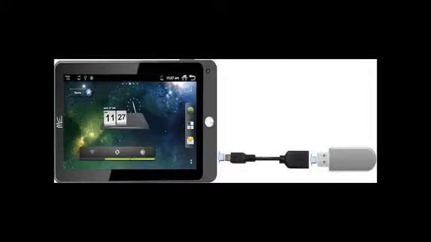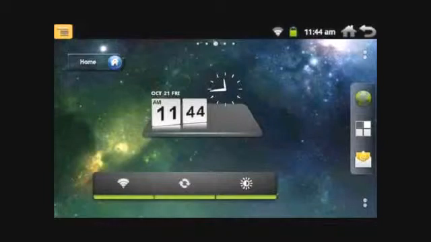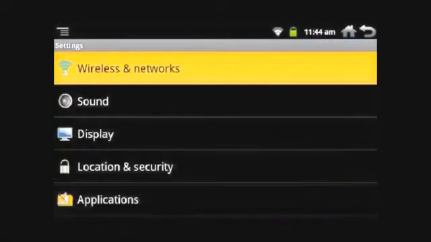To access internet, you need any Android tablet with USB port or mini USB port. Press the menu button on your Android tablet. Select the settings option from the main menu. After, select the wireless and networks option from the first row.